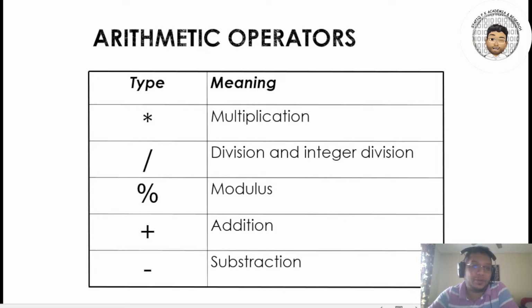5 divided by 2 is 2.5, right? Usually 2.5. But in mathematics, in computer, in case you are dividing integers, 5 divided by 2, you will not get 2.5, you will get 2. Why? Because integers don't have fractions, they don't have 0.5, so you will miss some of it.